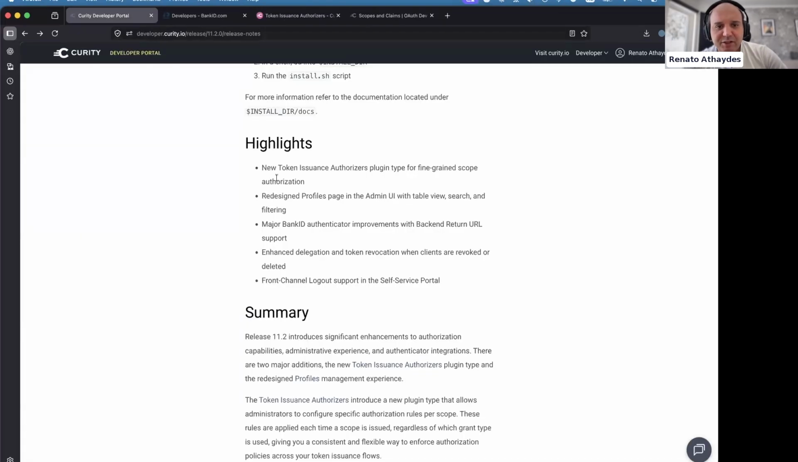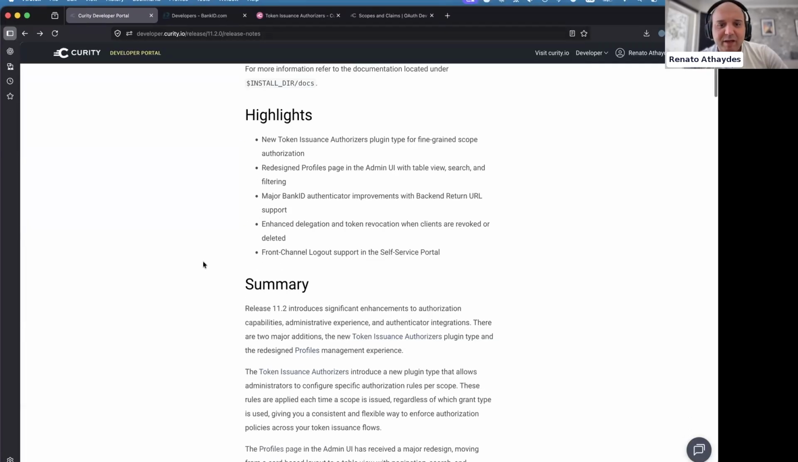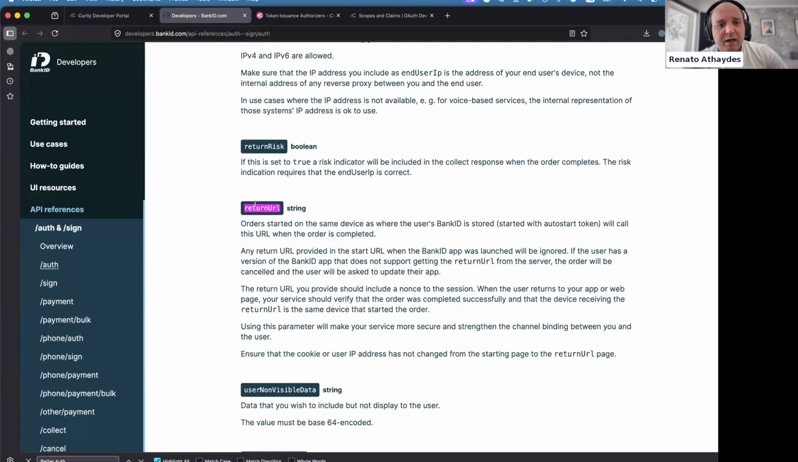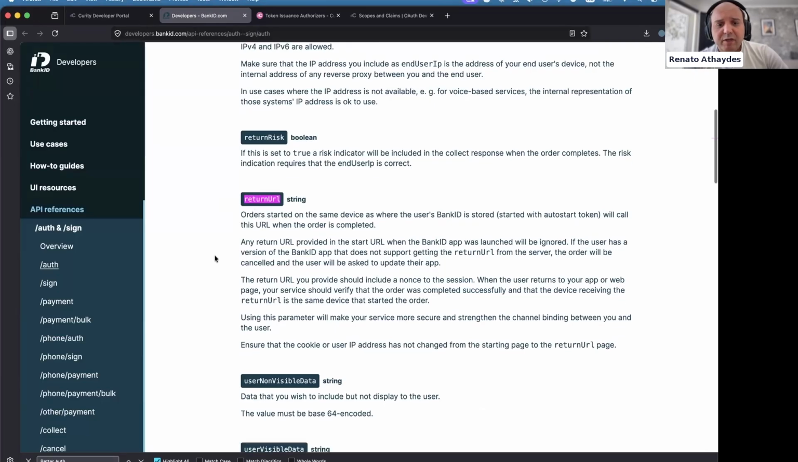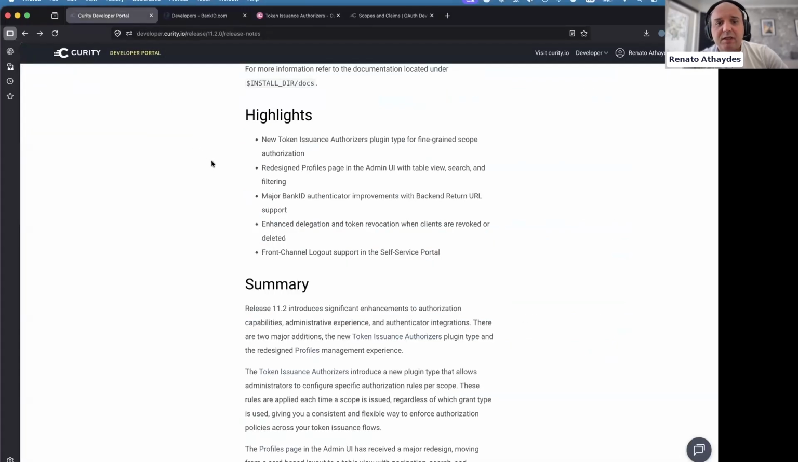Great. This was the first two highlights. We also have three more, I would say, minor highlights. First one is the BankID authenticator has been quite well improved. There has been some big changes going on. I have here the BankID documentation. They introduced this return URL string parameter, which is a part of the effort by BankID to make fraud detection a bit better. And it's changing quite a bit how BankID is used.